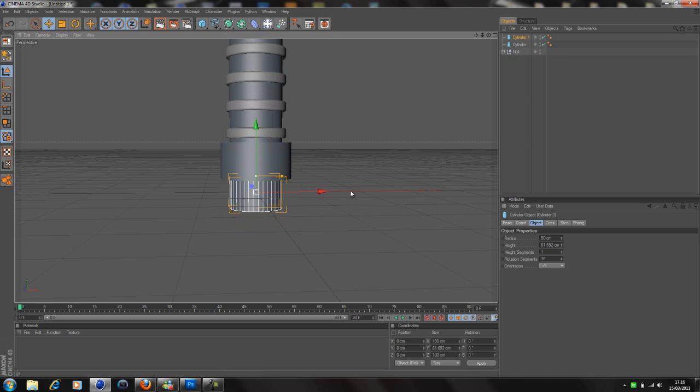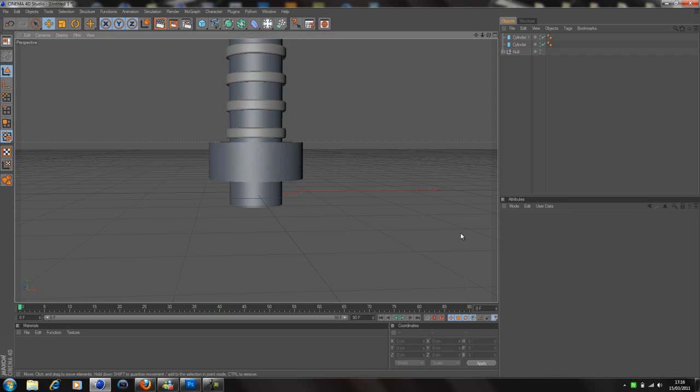Take the height down and have it like that. Sorry about that. Just got a little bit of a sore throat, guys, so sorry if I sound a bit off. I'm going to put the radius up on that, like that.